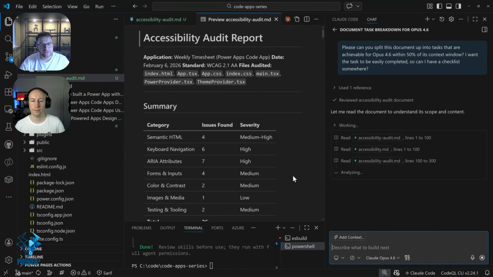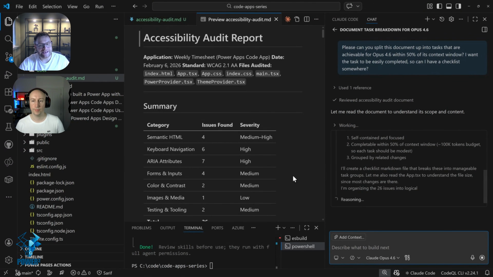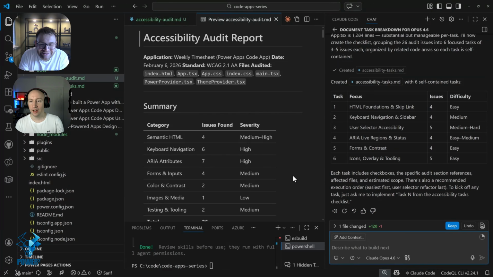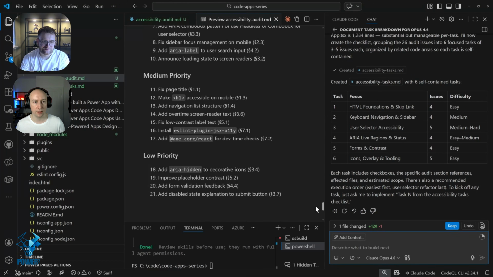Yeah. And it's going to go away and it's going to come back with a nice effectively build document for us now, and we can now use that as our plan and implementation steps, which is really nice. All right, so it says that it's created 6 self-contained tasks, and as you can see from the table, it looks really clear and straightforward. So has it given us these tasks anywhere?